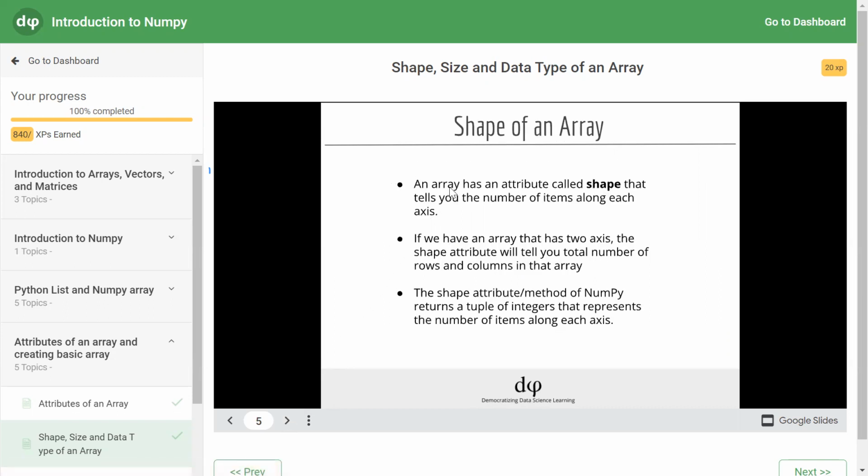Click on the cell run. So moving to the next slide, shape of the array. An array has an attribute called shape that tells the number of items along each axis. If we have an array having two axes, meaning rows and columns, then the shape attribute will tell the total number of rows and columns in the array.